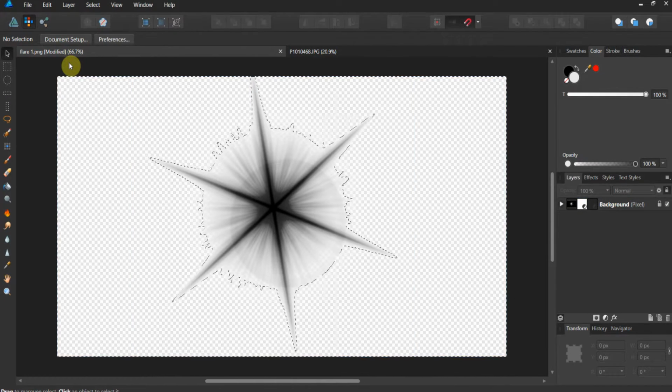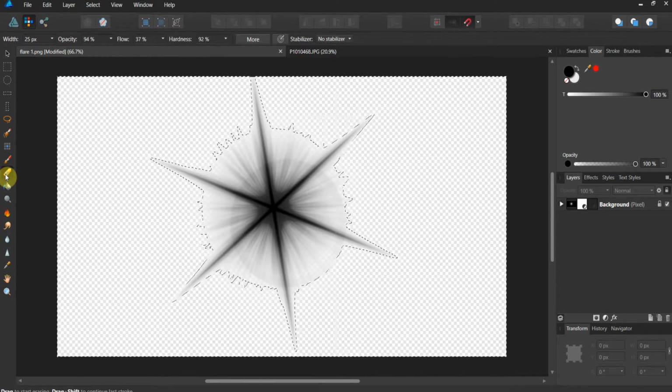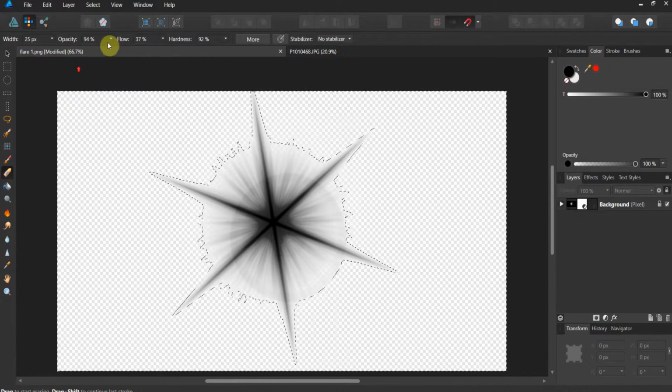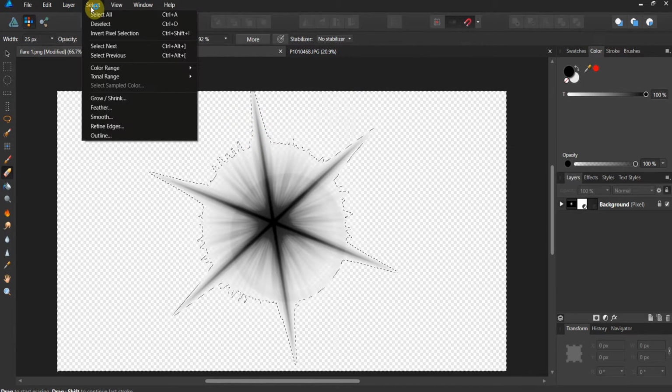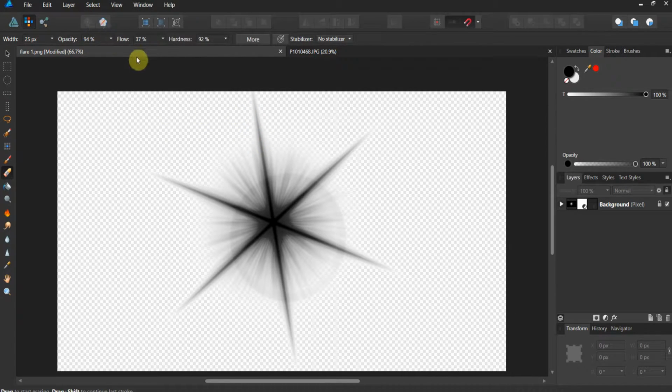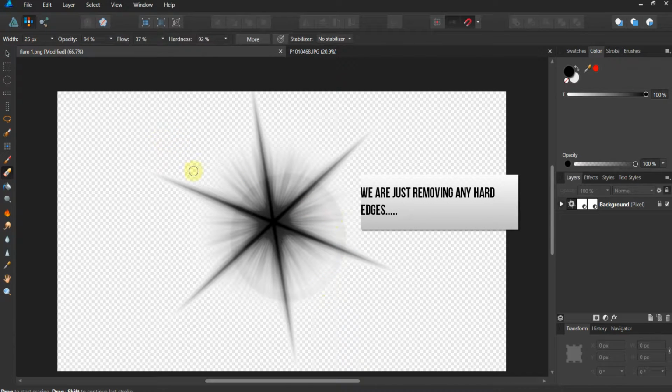Now what we're going to do, we're going to grab the eraser tool. We're going to come in. We're going to make sure the opacity is up. I'm going to deselect. And we're just going to come around the outside a little bit here. All right, so this is what you've got left.